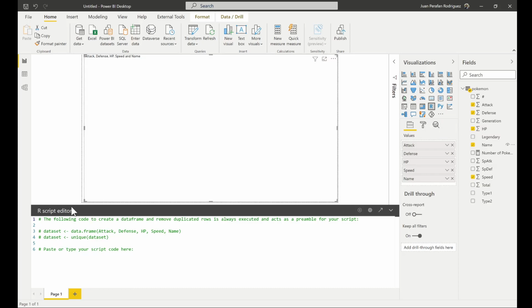And consequently here in the R script editor, you can also see that there is some code that's already been commented out. So here, this one that is called dataset, it is a data frame that contains attack, defense, HP. I didn't have to write that. Power BI does it automatically as soon as you're populating things right here in your visualization canvas.